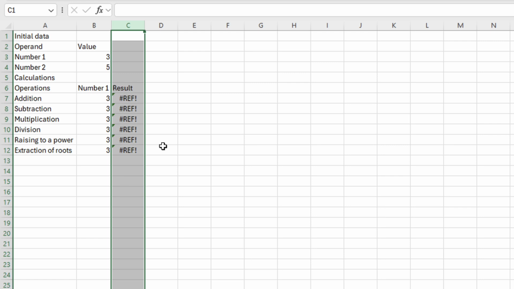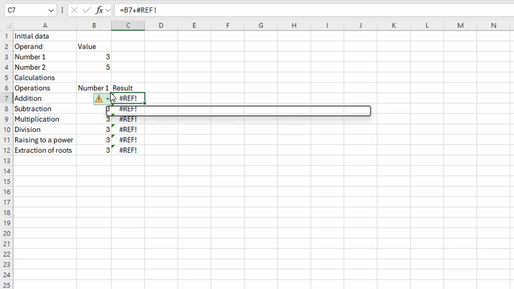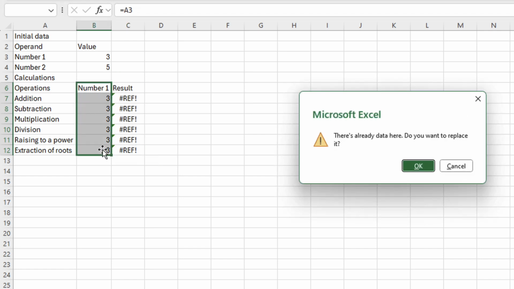option from the menu. As for the column with results, we will simply move it to the place of the column with the first operand values. To do this, we will select all the cells in the required range, drag it with the mouse, and move it to the place of the column with number 1. A warning will appear that the data will be replaced.